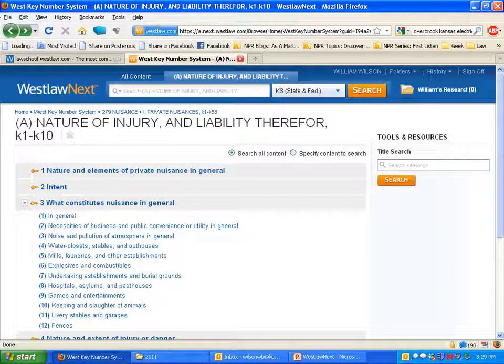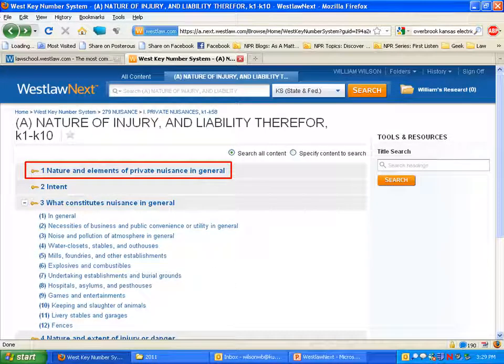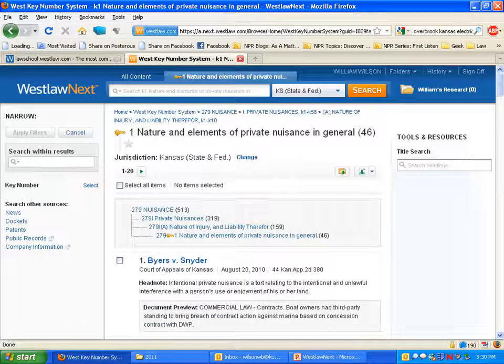You'll notice that this has broken itself down into even more details of an outline, but I'm still interested in nature and elements of private nuisance in general. So I'm going to select the first one and see what happens. You'll notice that at this point cases start popping up. And of course, what's at the very top but the Byers v. Snyder case that I found earlier.